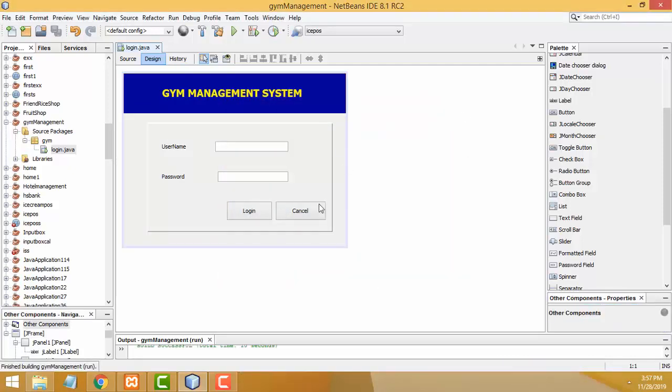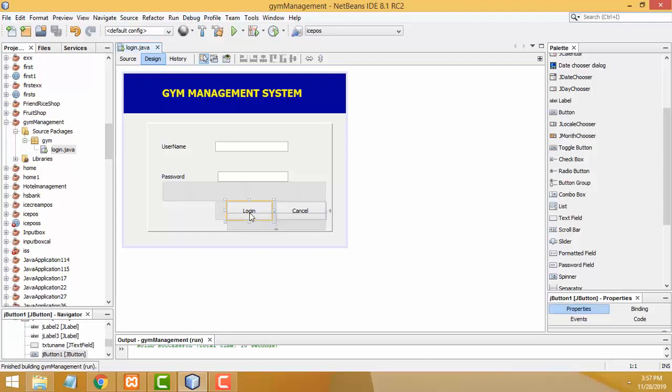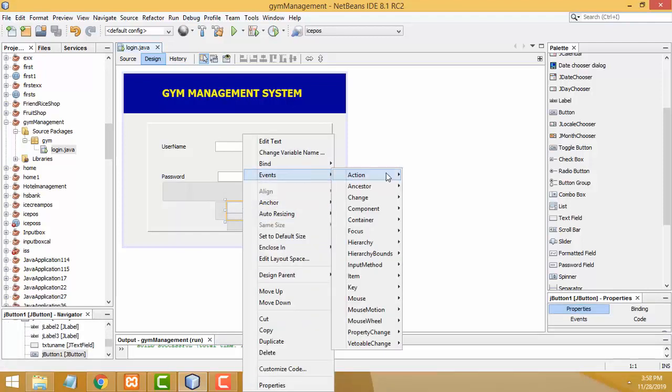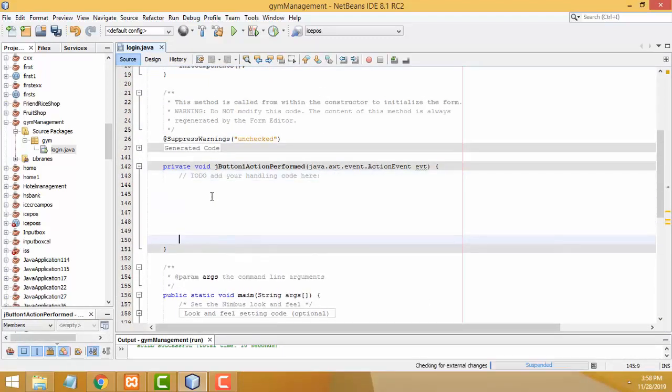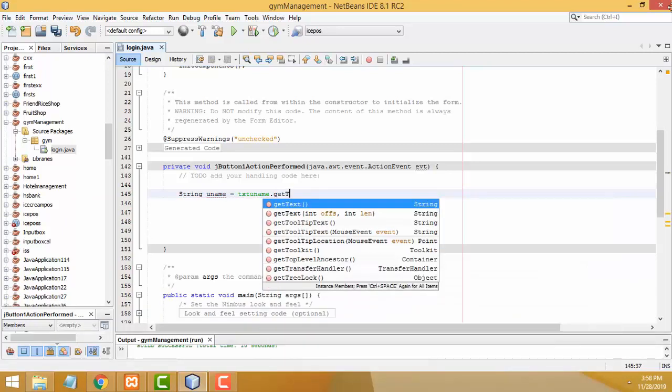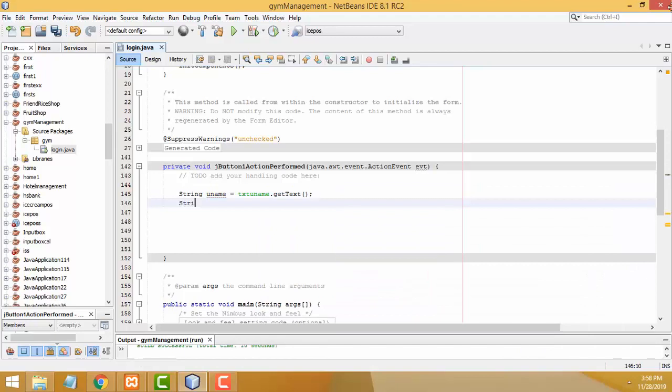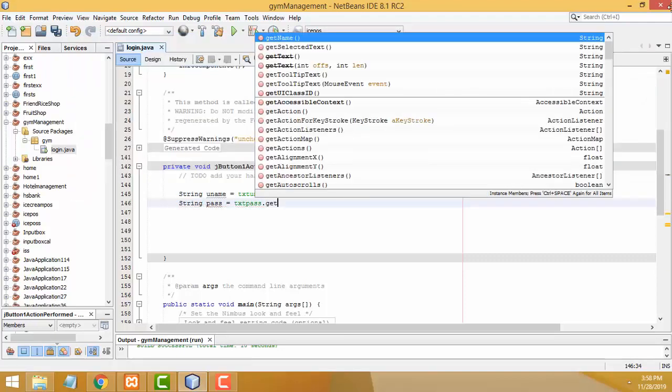Now first I'm going to code the things. First select the login button, right click, event, action performed. Here we have to write, first, a string variable: String uname equals txtuname.getText(). Second one, String pass equals txtpass.getText().